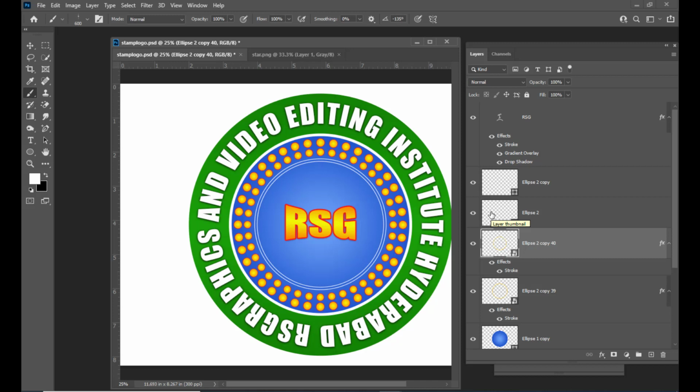So what is a vector object? Vector objects don't have pixels, and vector objects are scalable. If we scale a vector object, it will not have pixels, so its quality is not going to change. Its quality will remain the same, or its resolution will remain the same, even if we resize the object, compared to photos or images that have pixels. If we try to resize them, they might lose their resolution.